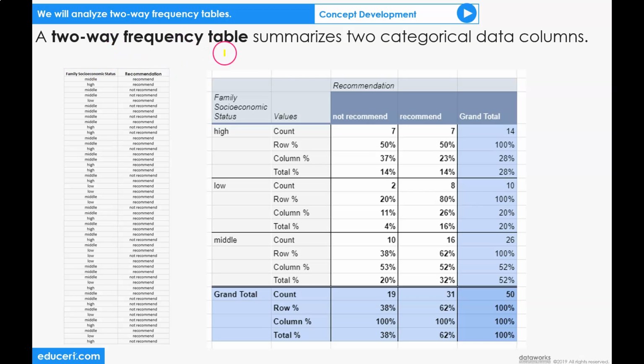A two-way frequency table summarizes two categorical data columns. Here are two categorical data columns, one for the family socioeconomic status and one for whether or not this person recommends getting a student loan for college.